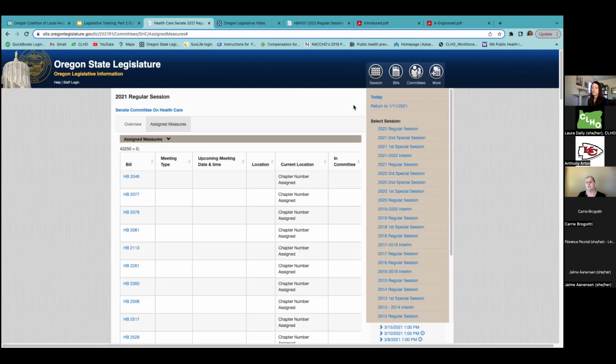Before that, it's just up to the sponsor or the legislator to share a copy of a bill. It's not public until session is officially underway and until the bill has been filed. And at that point, it's gone from a legislative concept to an actual bill. It's given a bill number, and then it's available on the website.